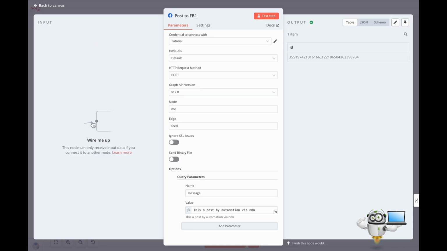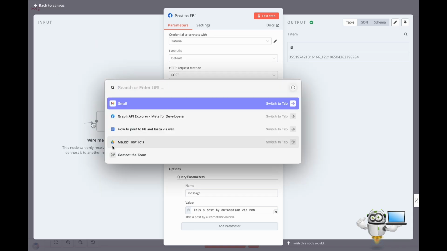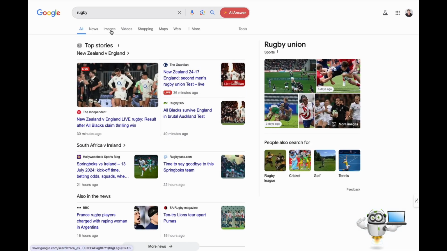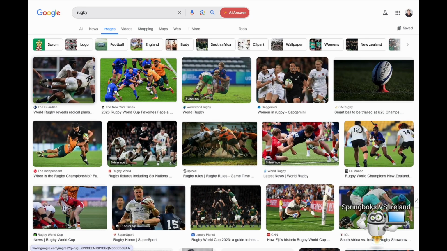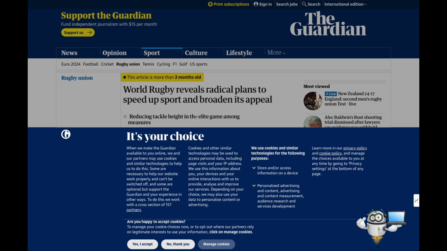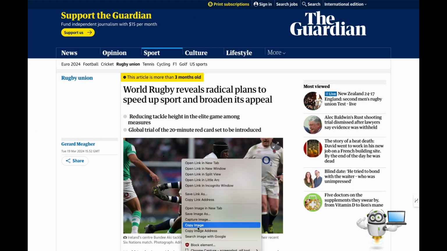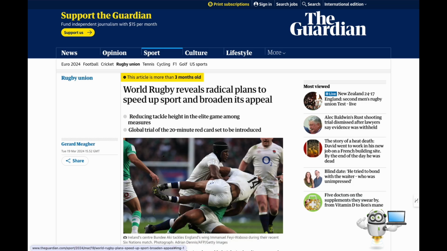Actually, while we have this, let's just do a little test here. Let's go to rugby in South Africa. There's a big rugby game today, so it is on the top of my mind. I'm just doing a Google search for that. Let's go to images, and let's grab an image here. I'm going to copy image address. All I wanted was an image address here. So that's done. Let's come back into n8n.